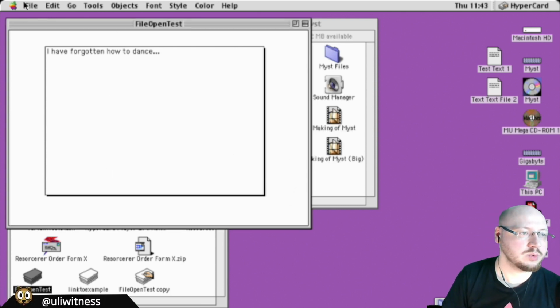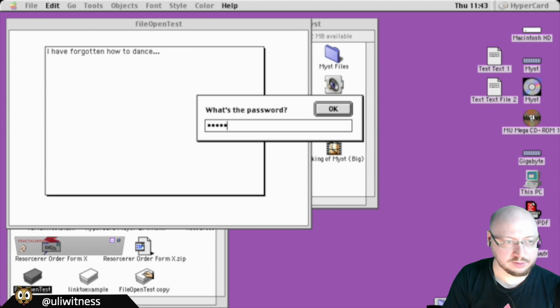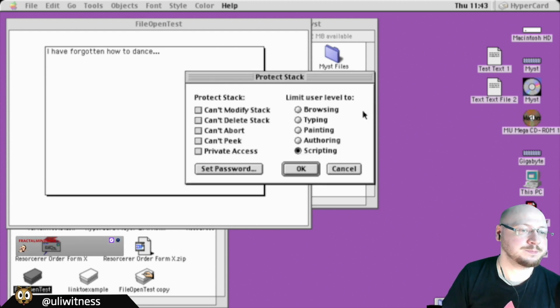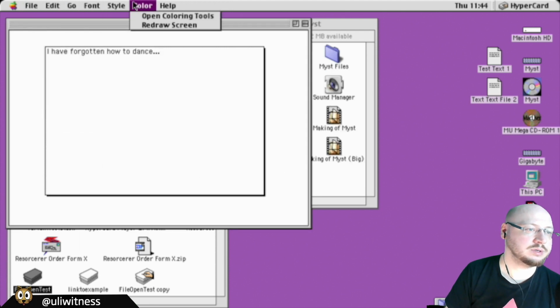Okay, so now we have set a password. If we now do protect stack, it will first ask me for a password. And now I can say private access, for instance, or I can say can't modify stack or something like that. I can set up here what is allowed. So I can say you're only allowed to browse this stack, which means script editing or painting or just changing text and text fields. Actually, changing text and text fields we want to permit. So we prohibit that. And now our menus have become shorter.